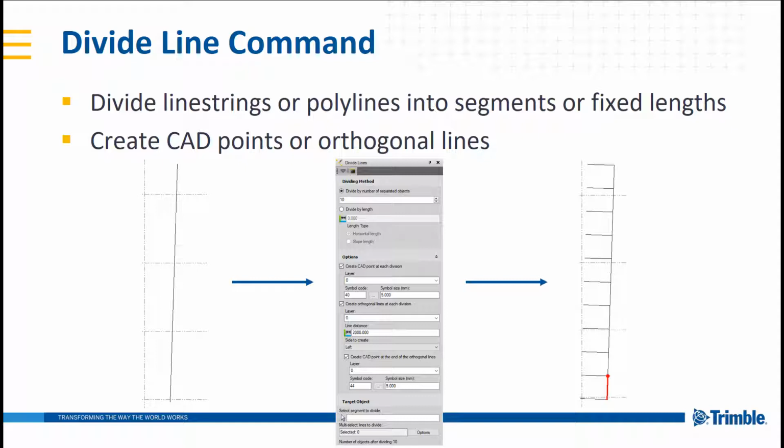So this is really handy if your crews like staking information in the field based off of lines instead of points. The lines give you a little bit of direction, potentially a personal preference for your field crews. This is an easy, quick way to do some data prep for them as well. So great application here.